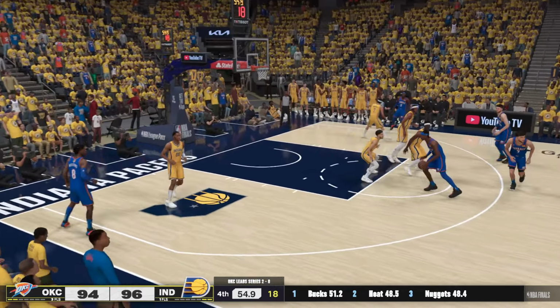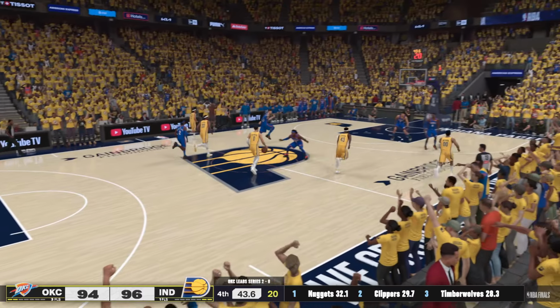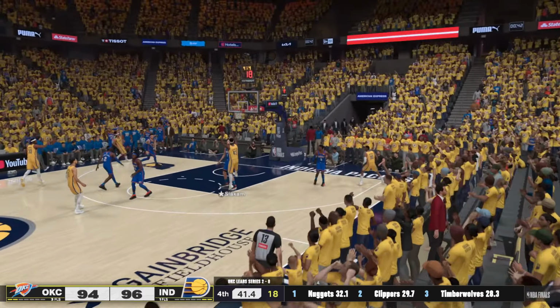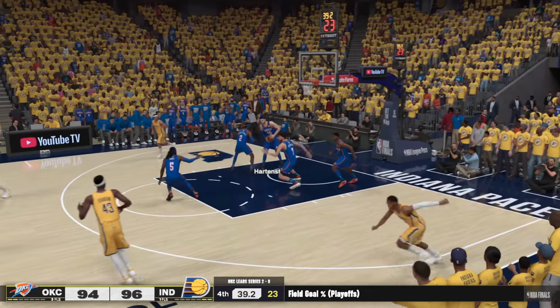Gilgeous-Alexander against Halliburton. Well, that's another good rebound for him. Hasn't mattered at all that he's given up some inches to a few of the other guys on the floor. Shoots from the elbow. Siakam misses.